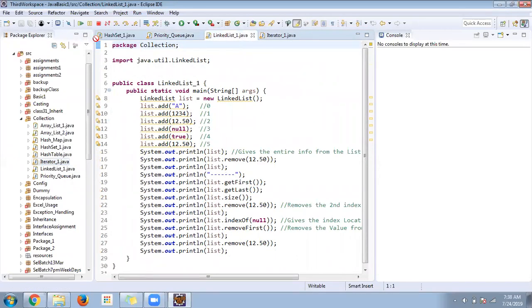Okay. So first we will jump onto the linked list. A linked list is a class which inherits list, queue, set. All three interfaces it inherits. The linked list works the same as your array list, and it has some extra features also. Right now we will see what things we will be using.